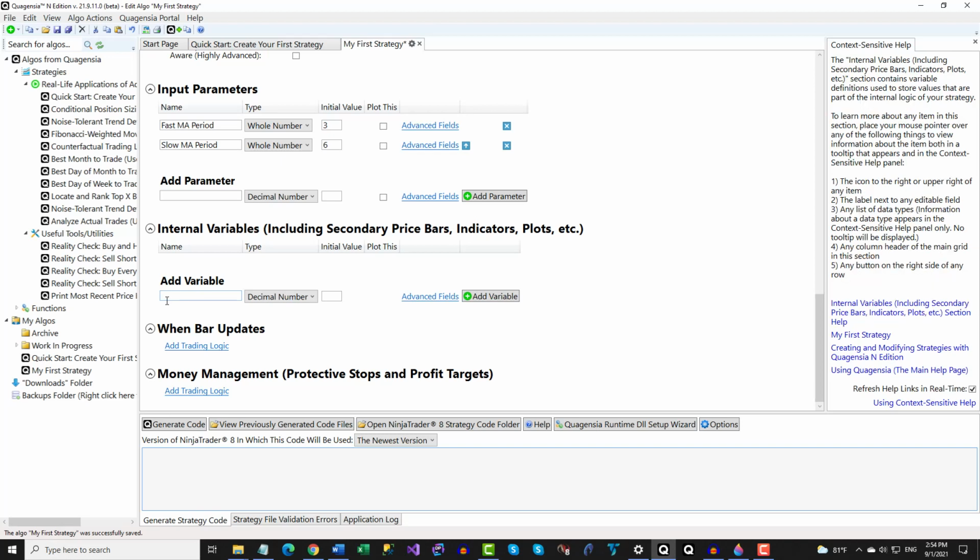This section contains variable definitions used to store values that are part of the internal logic of our strategy. Let's create 2 internal variables of type indicator time series, one for the slow-moving average in our strategy and one for the fast-moving average. Name the first one FastMA and change its type to indicator time series.